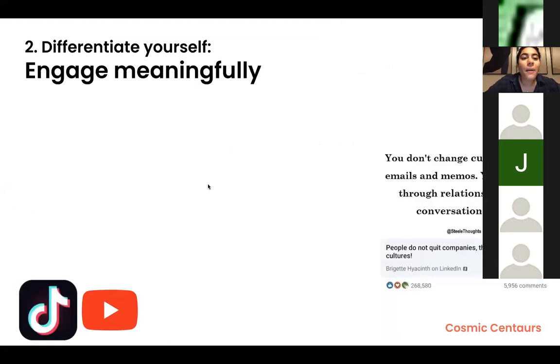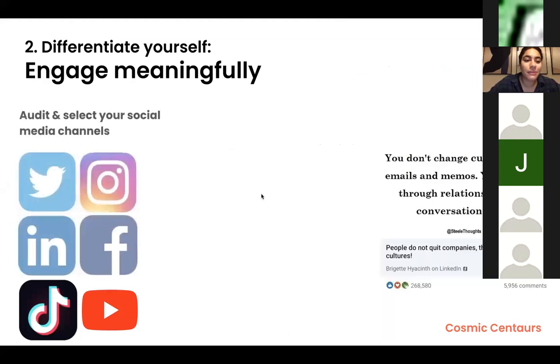When it comes to developing your tools, it's not just about having them, but it's also about engaging meaningfully. So the first thing I want to commend you guys to think about is audit and select your channels. Okay, you have your resume, you have your infographic resume, you have whatever you need, but how is your presence online? If I Google your name, what do I find? And depending on the role, you might have a different set of expertise.